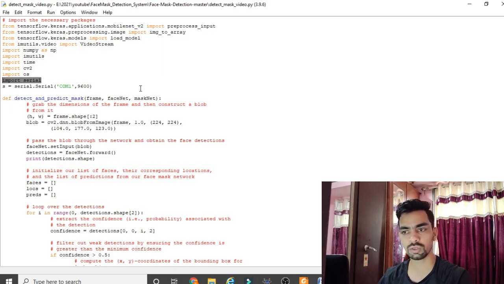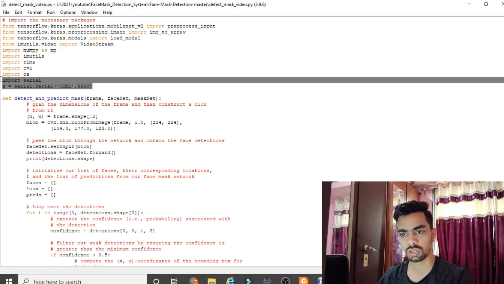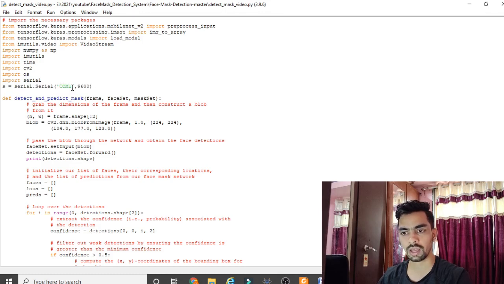So basically we will use serial communication to send the data from this Python file to Proteus software. Then after that, serial.Serial('COM1', 9600). This line is used to access COM1, that is, the virtual COM1 port we have already created, and 9600 is the baud rate that we have set on the Proteus.